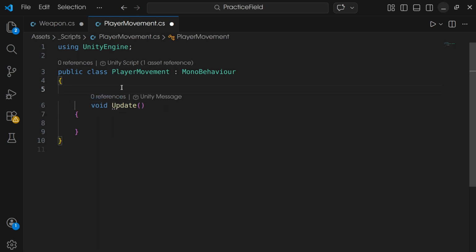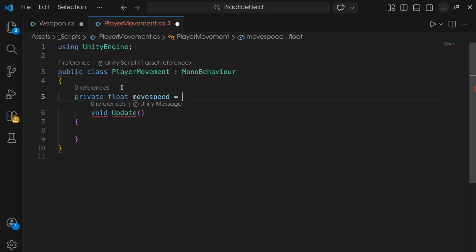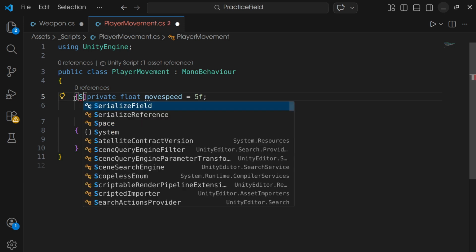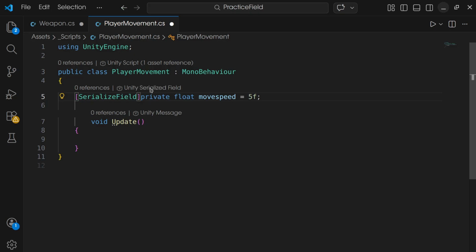First, we'll declare the speed of the player, which will be private. As we discussed in the previous video, we'll keep the serialized field to access it in the inspector, and then float moveSpeed, which will be the name, equals 5. And we'll add SerializeField. Now we can access it in the inspector view.